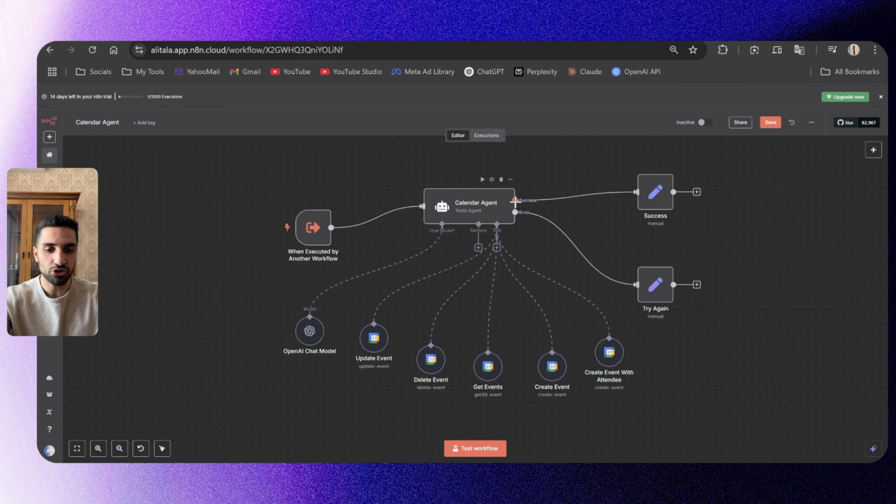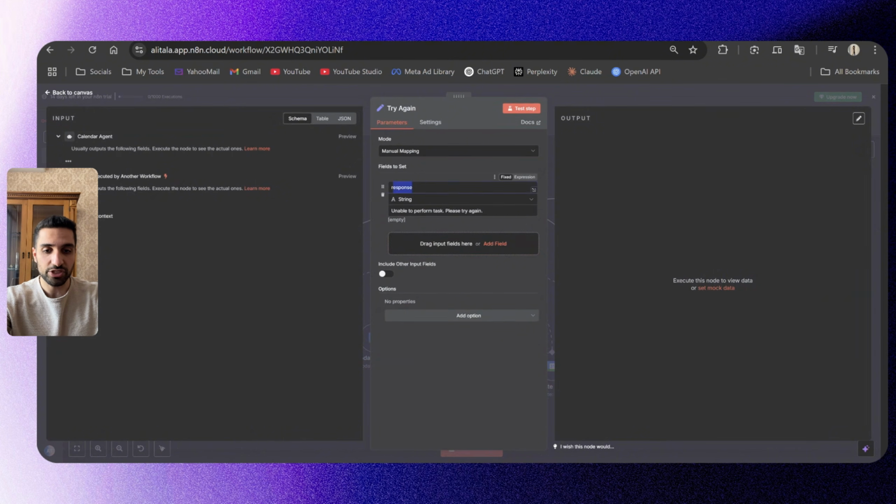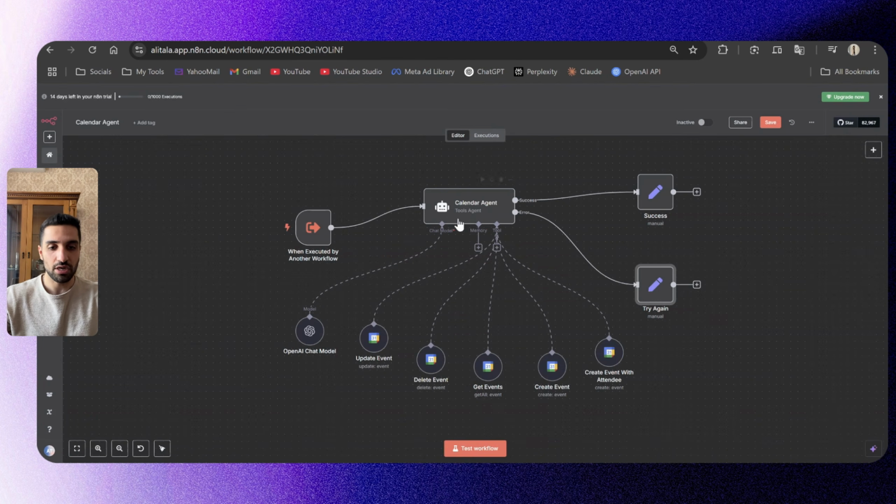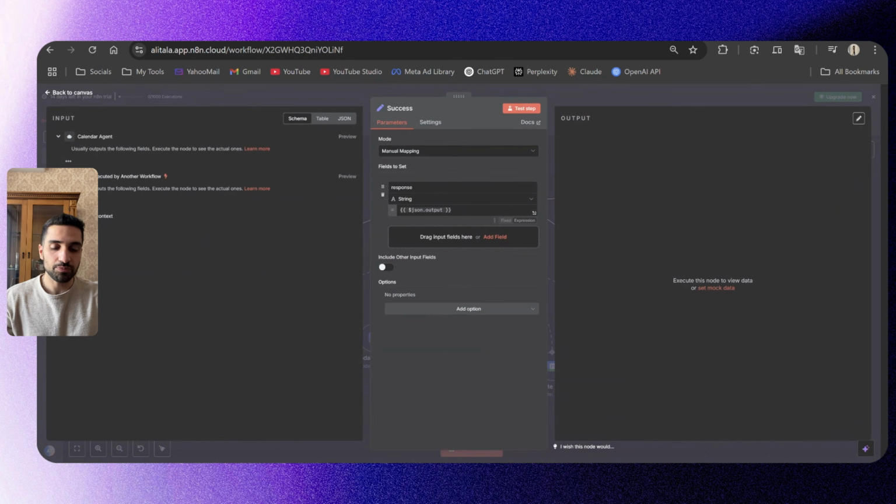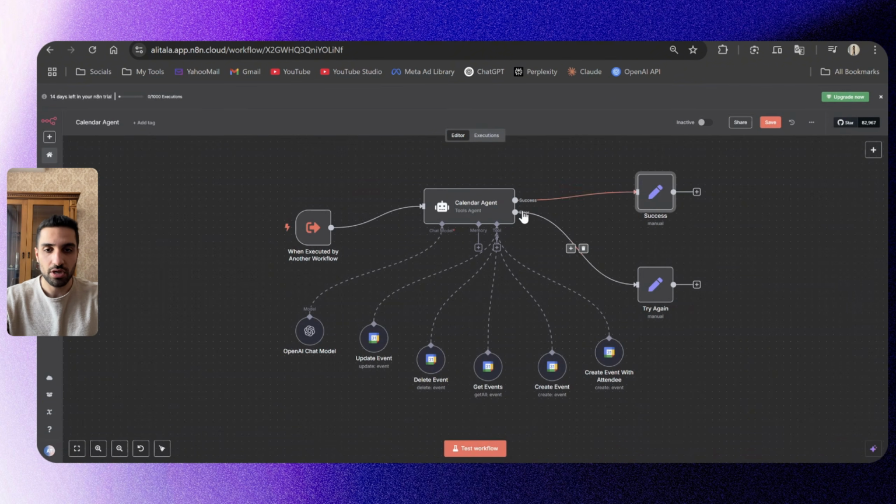So if it is successful, it goes this way and it will generate a message that the event has been successfully created. Or if there is an error, it comes this way, and here we actually set the field so that the response should be "unable to perform the task." This message will be generated and sent back to our ultimate assistant, and the ultimate assistant will see "unable to perform the task, please try again." So the ultimate assistant will try again and send the message again to our calendar agent. But if it is successful, it goes this way, and the message will be the output from the calendar agent, and it will be sent back to our ultimate assistant.